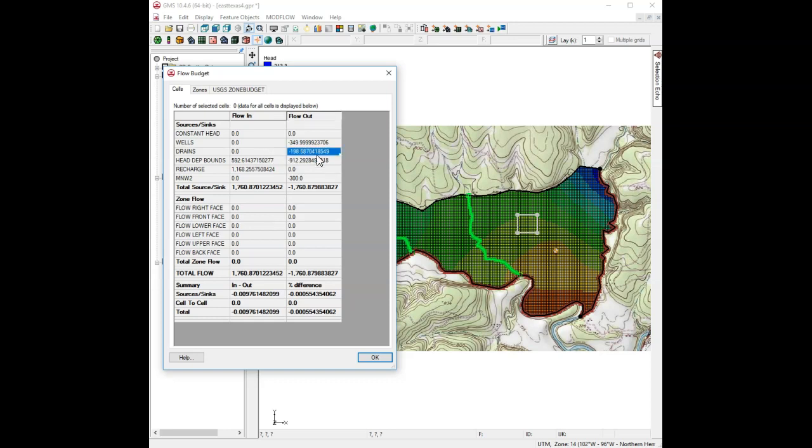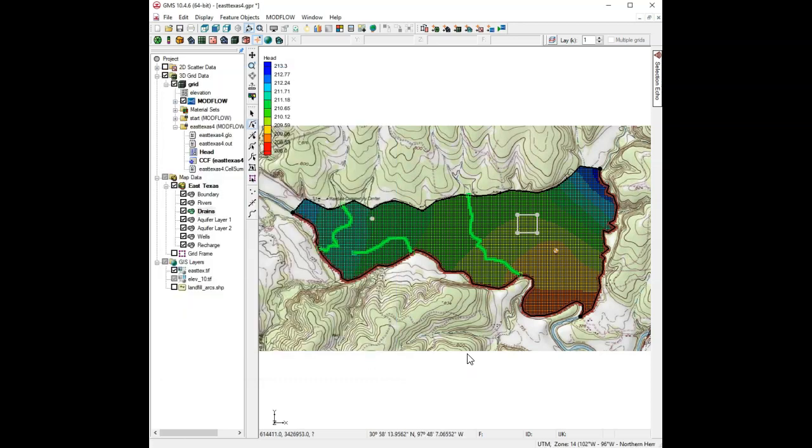So in this case, we have 198 cubic meters per day discharging through the drains. So by switching that so that it gets its elevations from the rasters, I think we have a more accurate drain here. And so that makes it work out a lot better.